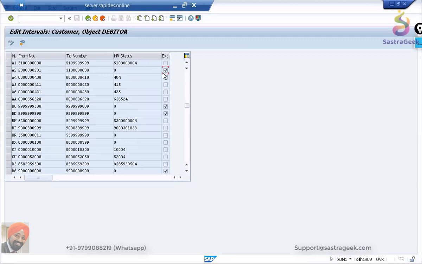Now I will explain the concept of how both number ranges can be used as the same number range. How will you make sure that whatever business partner you are creating has the same number range? For that I will go ahead in /O. I will open another screen.